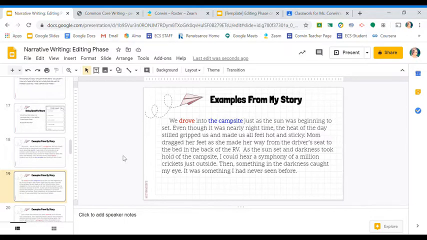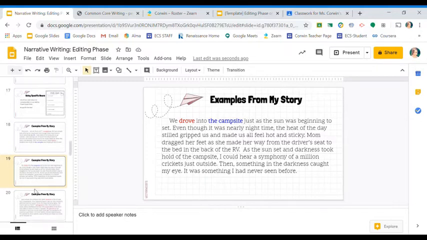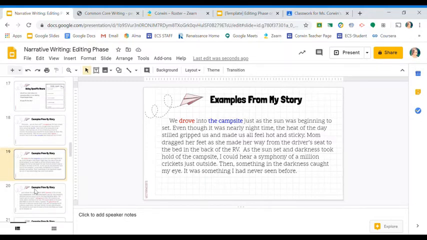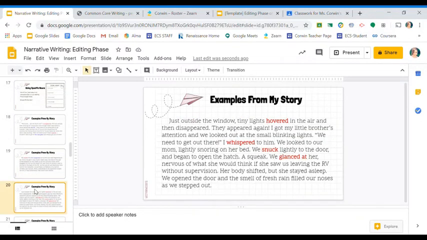Then, something in the darkness caught my eye. It was something I had never seen before. So, right here is something I could change, but I kind of want to leave it there because I want my reader to be surprised as they read what happens next. I don't want to give away what I saw yet. So let's take a look at the next one.